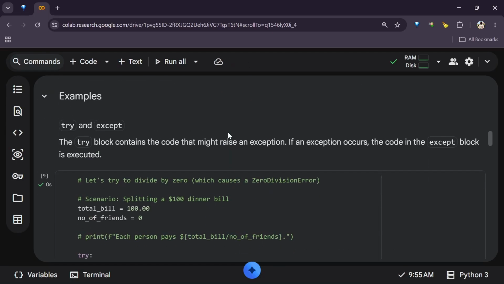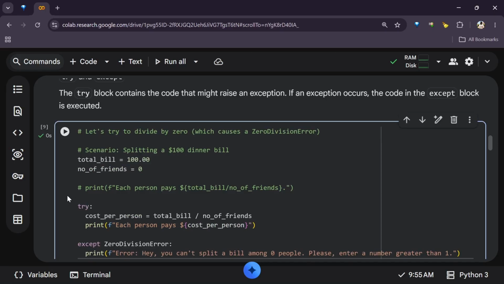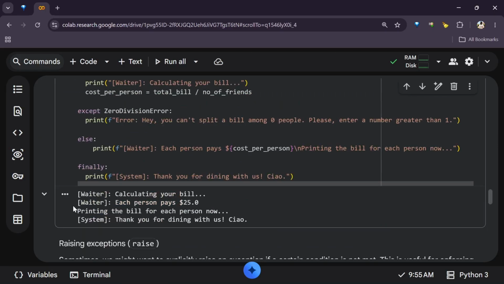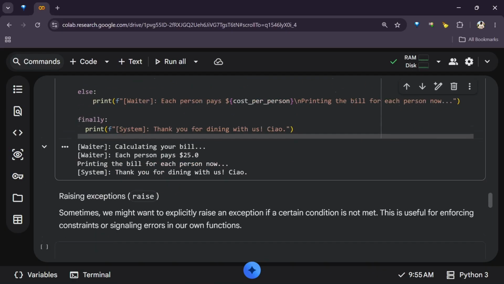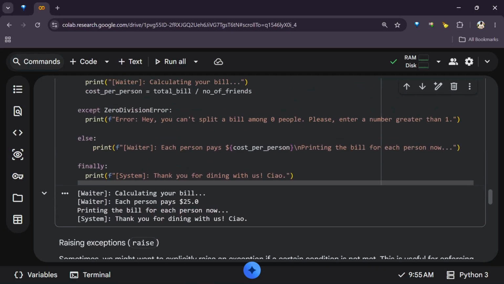Now there's a spice on the cake, on the icing, which will make things even better. That's what we want to see now. Okay, raising exceptions. And when it comes to raising exceptions in Python, let's put it this way.